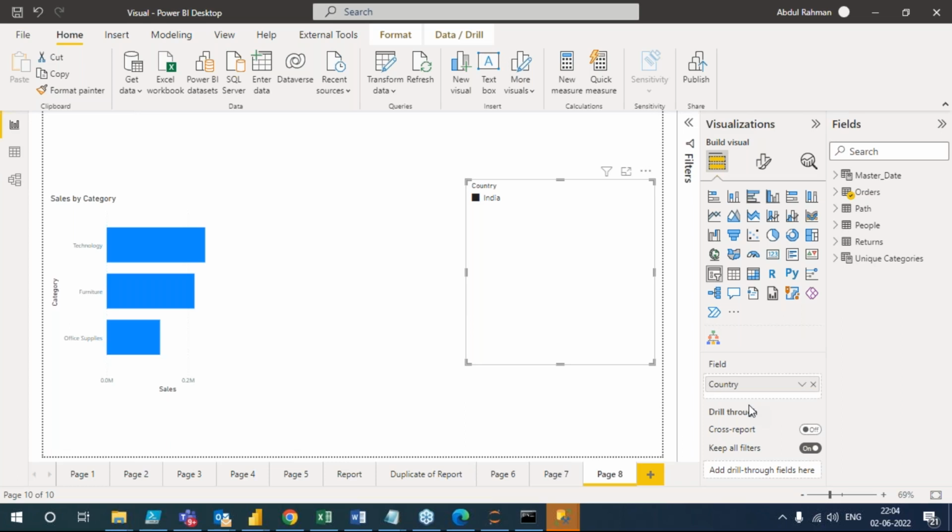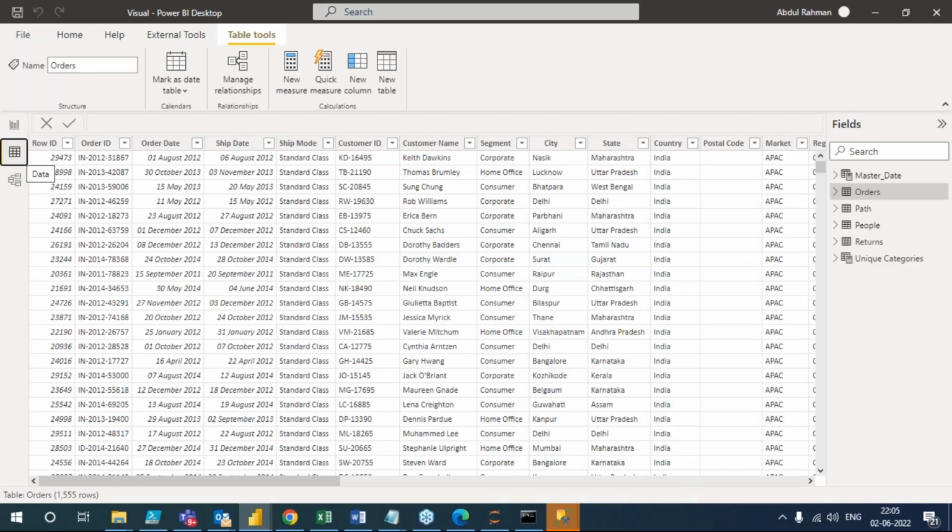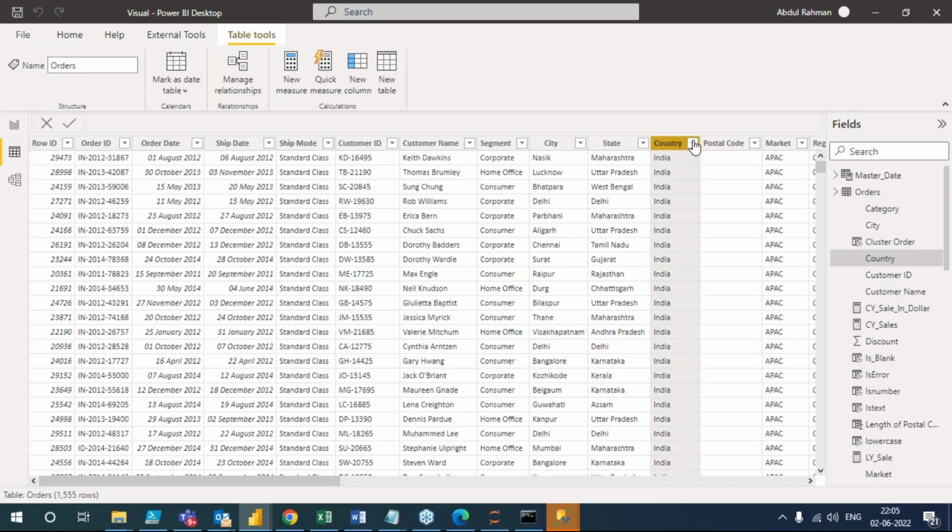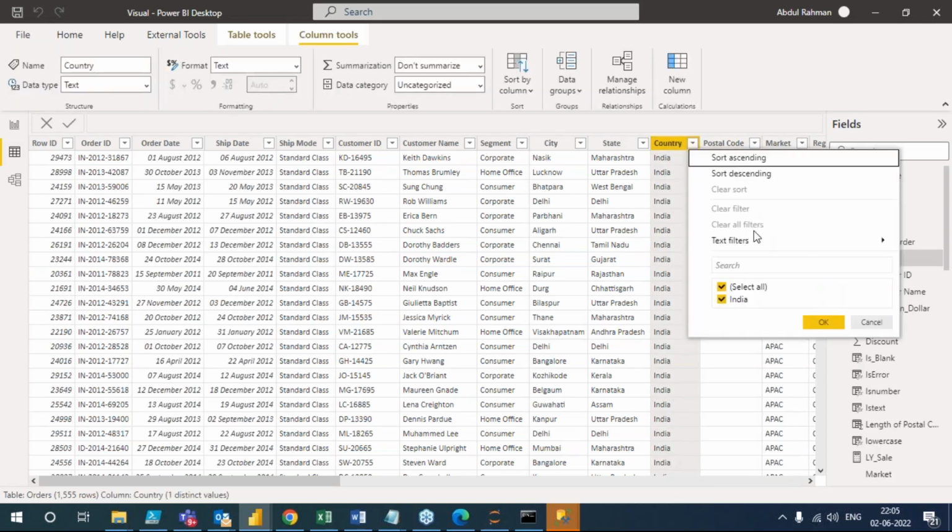Yes, if we publish this data also in Power BI Service, we'll see all this functionality there. You see now here, even if you click on this drop down, you don't see anything. You see, no data exists for other countries.